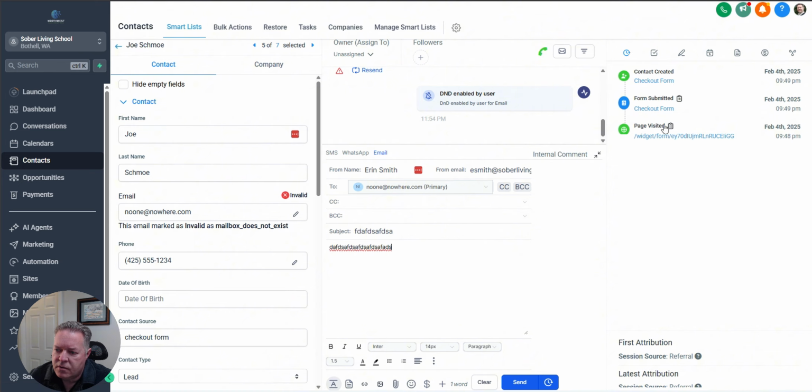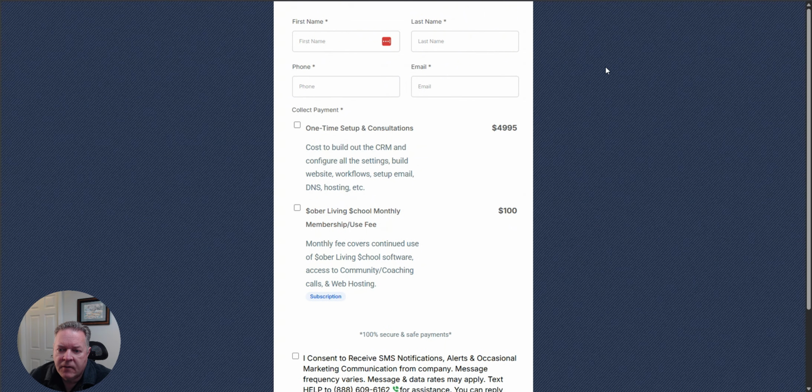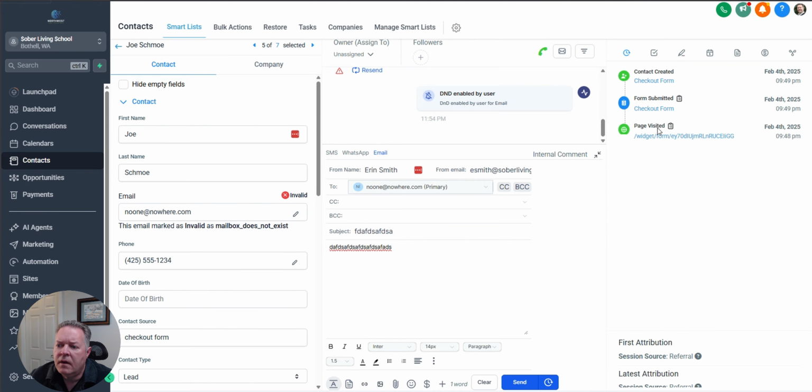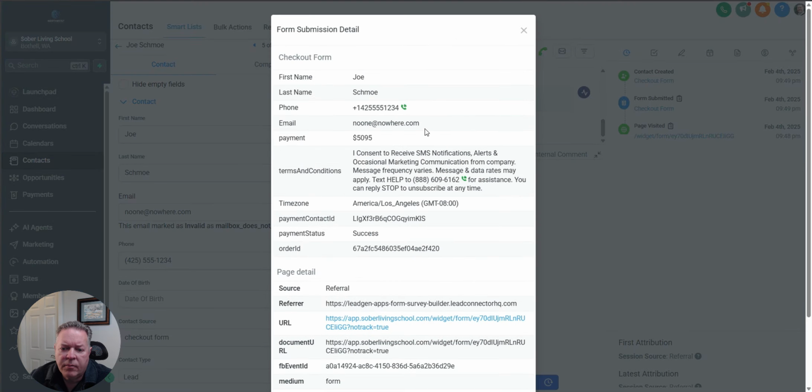This shows a list of actions that this contact has performed. So they went and filled out the checkout form right here. And then up here we can see they filled out a form. This is the checkout form right here. So it has all the information that they filled in on that.